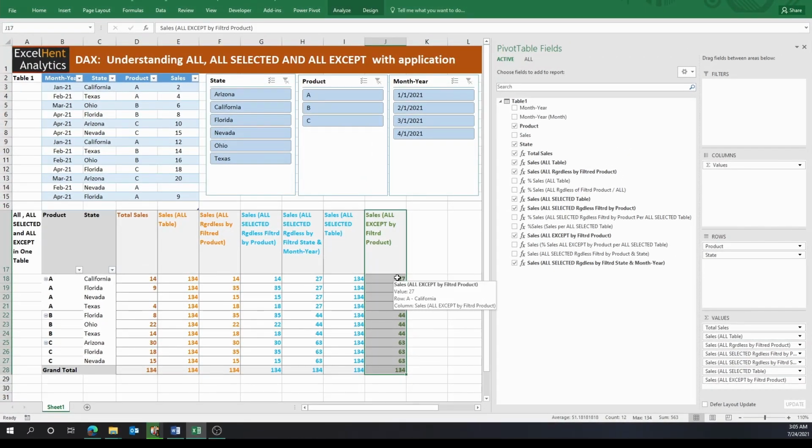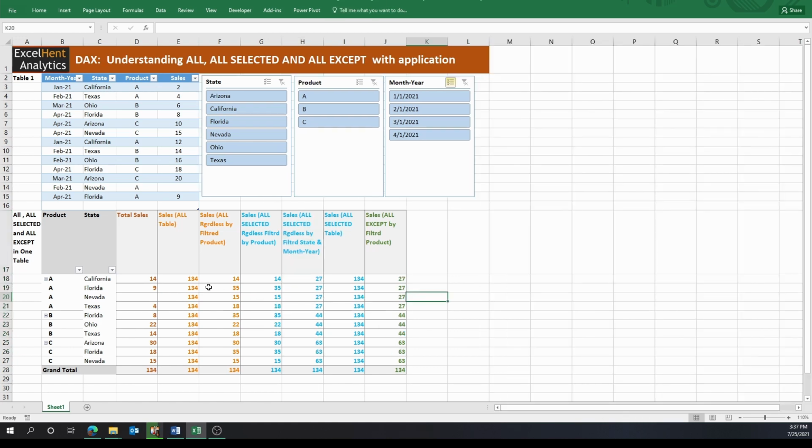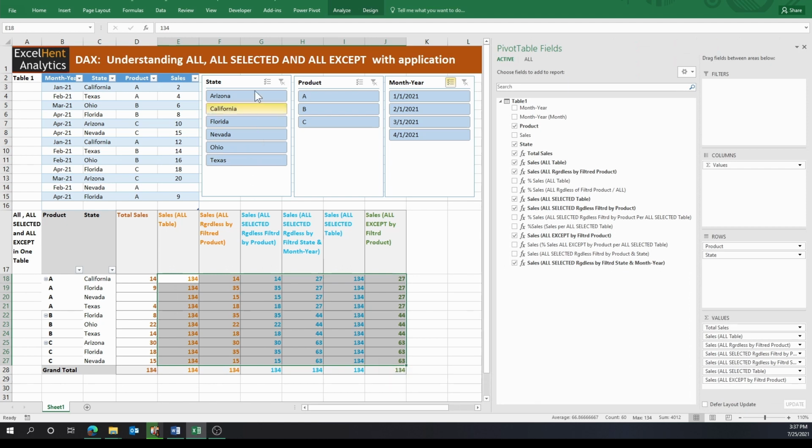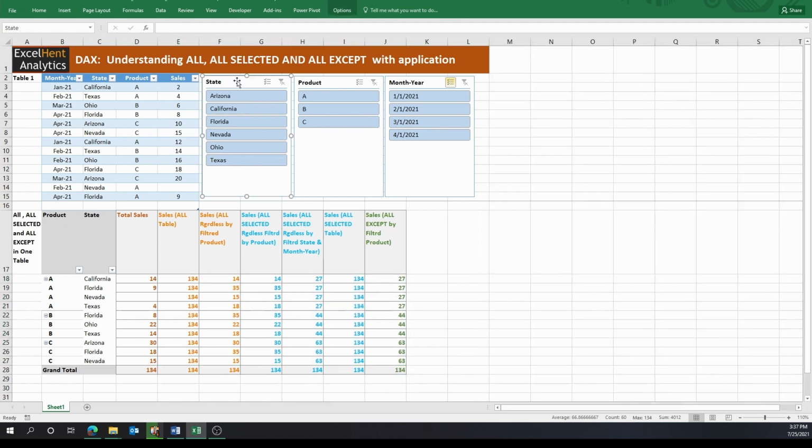Here it is also noticeable that the result is 2744 across all the state. It is similar in these all selected regardless of filtered state month year. You will see the difference later on when I activate the filter. Let's observe carefully which column or calculation changes when I begin to filter the state.